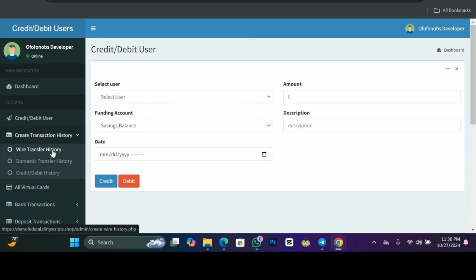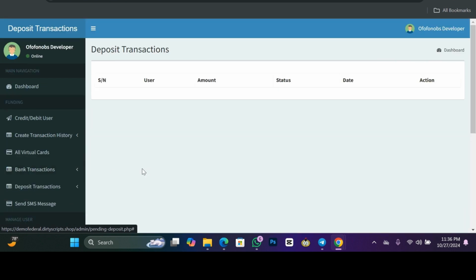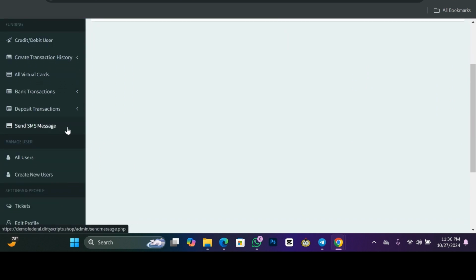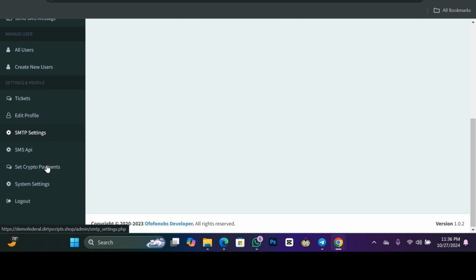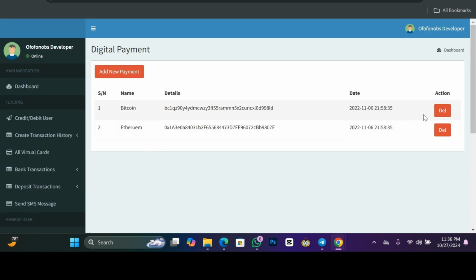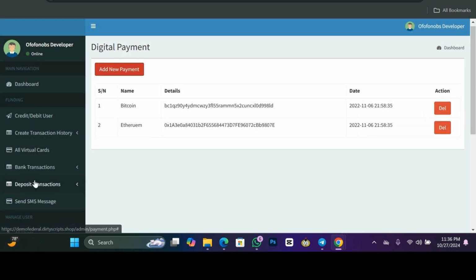Now you want to create a transaction, maybe a wire transaction and everything. That is card. You want your bank transaction. If someone makes a deposit via crypto, you click on that place, it will appear here. Then on the action side, you take an action. That's where your users are, and your SMTP. Now this aspect, if you want to create crypto options, you can add new and add other crypto options there.